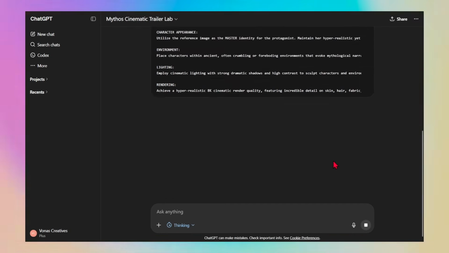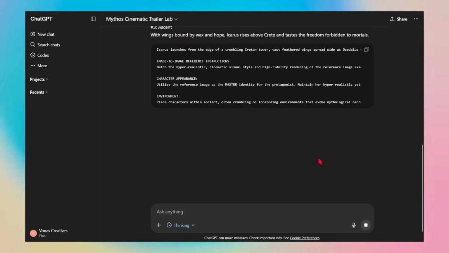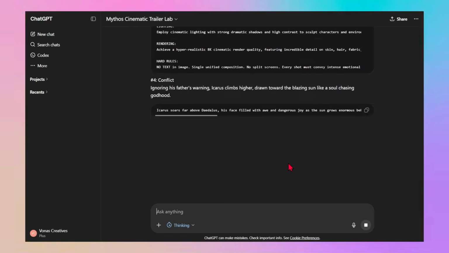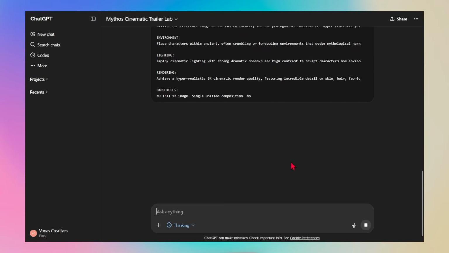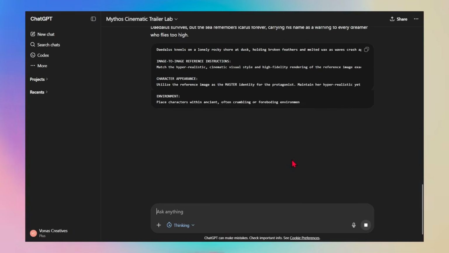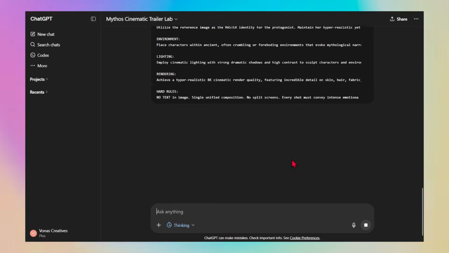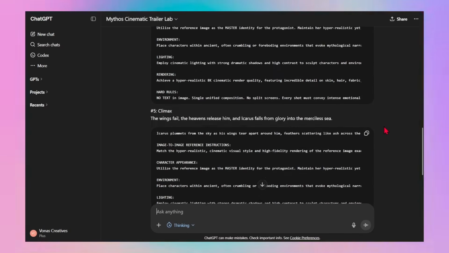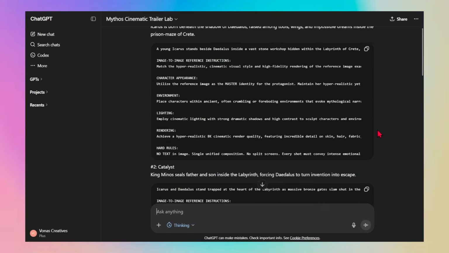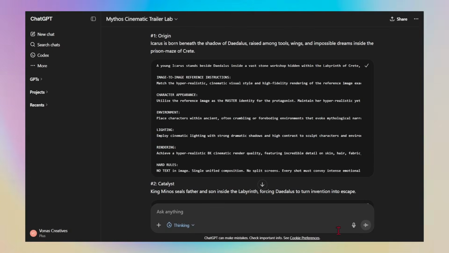It starts with the origin and moves through the catalyst, the ascent, the conflict, the climax, and the aftermath. For each beat, the GPT gives you a specific description of the action and a ready-to-use image prompt inside a gray code block. Look at the first beat titled The Origin. You will see a copy button in the top right corner of that code block. Click that copy button. That copies the entire prompt for the first scene. You can paste these into a Notes app or just keep the tab open as we go.